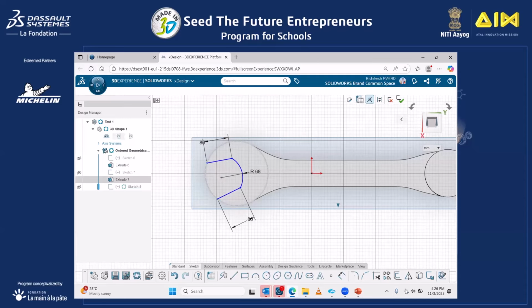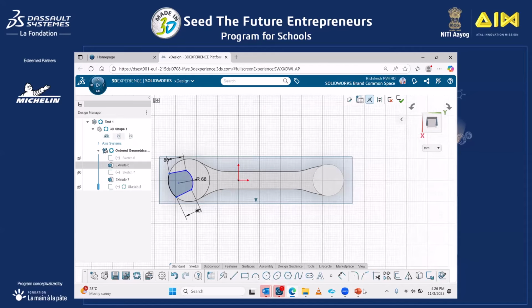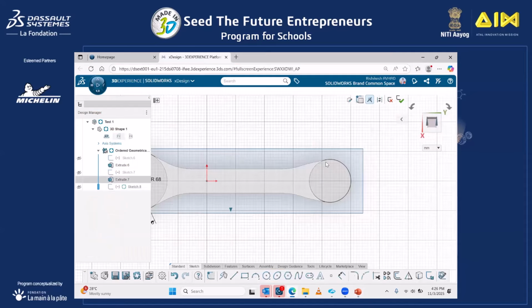Then again select this edge, make it a convert entities. Now use the trim command, trim this section so that you can get this half small arc curve, to cut extrude this side. Okay. So now I'll make this on a similar side. So let's check this here. This is this way.